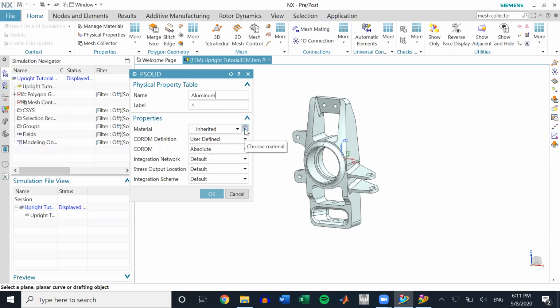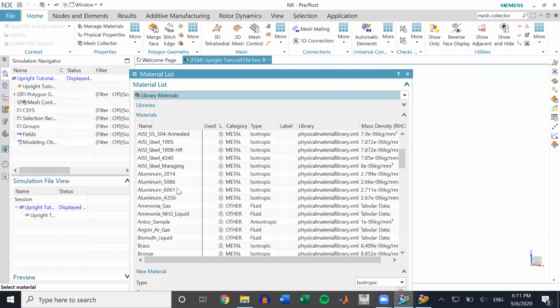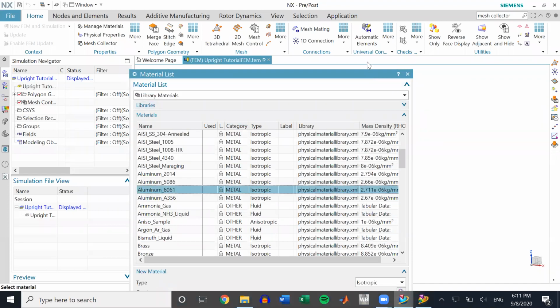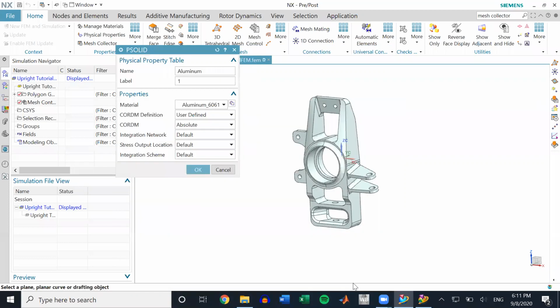Let's see, material. We can choose our material with this button. Let's just do 6061 aluminum. It's isotropic. If you want to create your own material, you can choose the type and then input your material properties right here. But right now we're just going to choose the built-in 6061. Hit OK. Coordinate systems and everything else looks good.